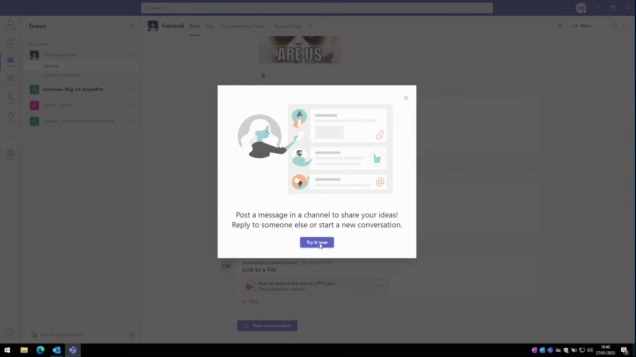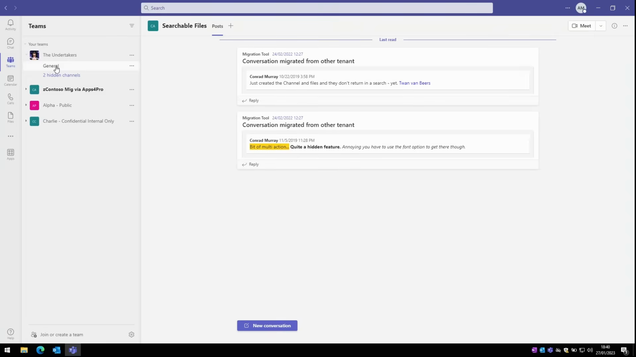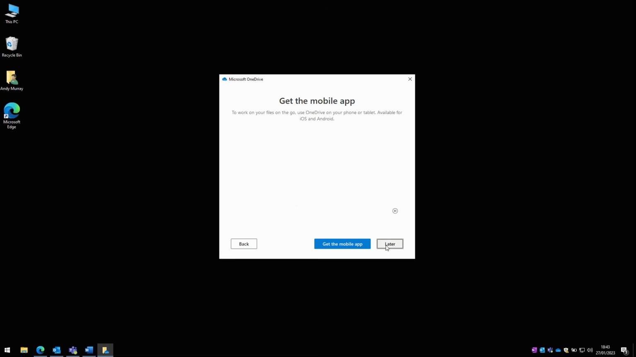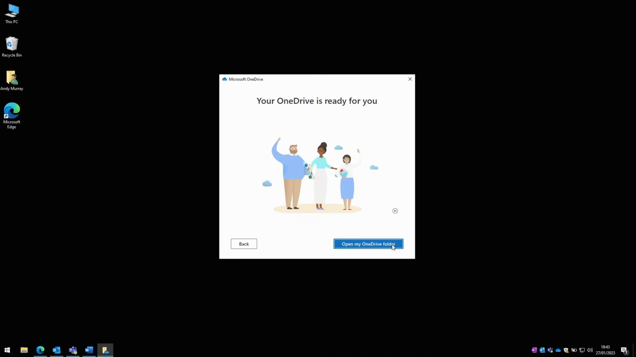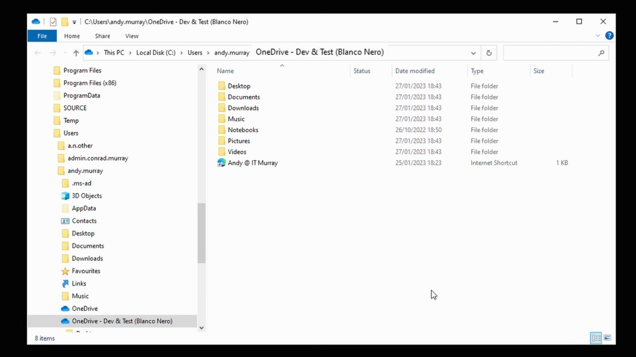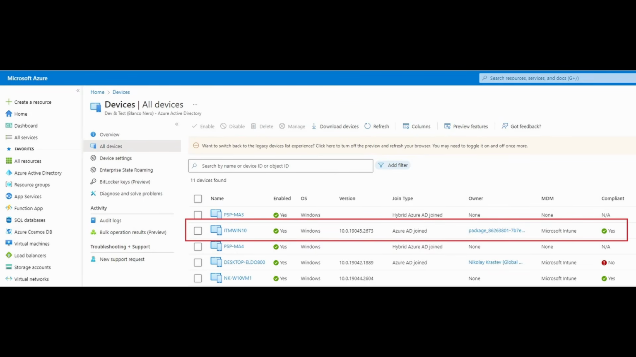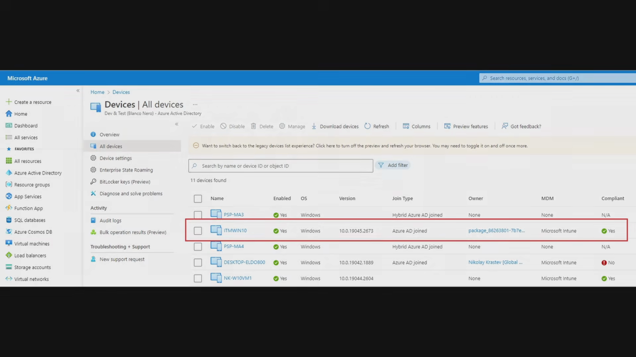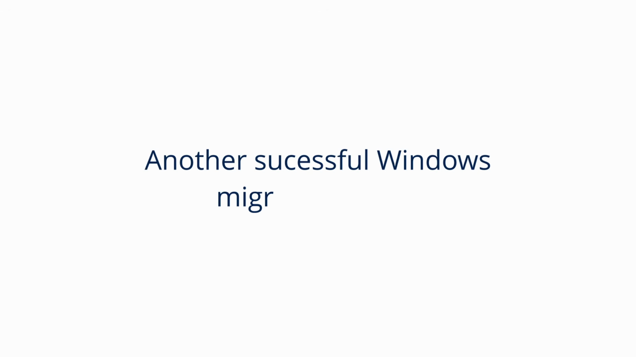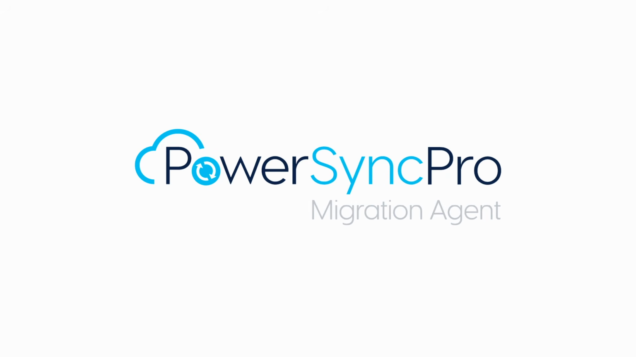There's our Teams client. We just saw our Outlook client loaded up there. And if we look at our OneDrive configuration, we've been through the setup of OneDrive, and sure enough, we can see that my OneDrive is connected to the target tenant, and I used some migration software to migrate over those OneDrive files. And in the target Azure AD, we can see that my machine is actually Azure AD joined. So another successful Windows migration done with our PowerSyncPro migration agent.